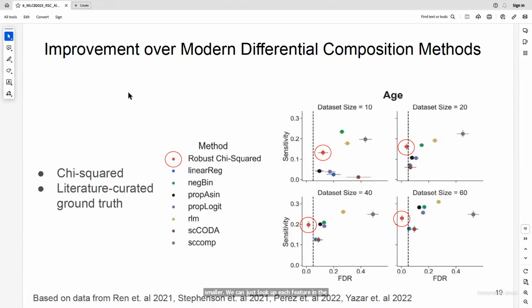And then we took about 100 or so sub-data sets from 4 separate single-cell experiments, and then calculated their empirical FDR versus their sensitivity. And we found that our method, this robustified chi-squared, which is circled in red over there, is the only method that for a data set size of greater than 10 is consistently calibrated. And furthermore, among the methods that have a similarly low FDR but aren't really calibrated, we still have a higher sensitivity.